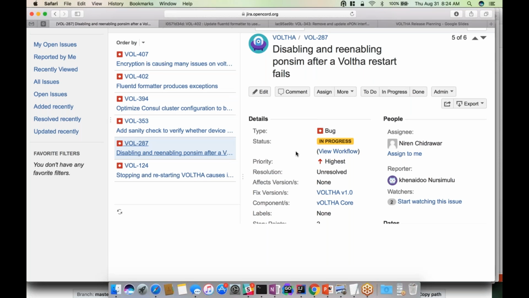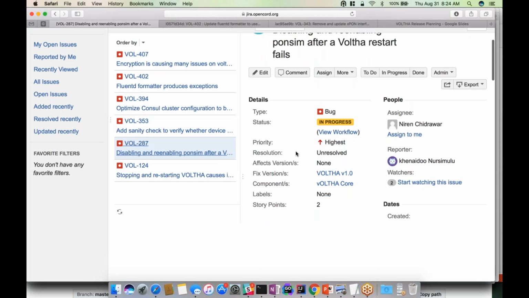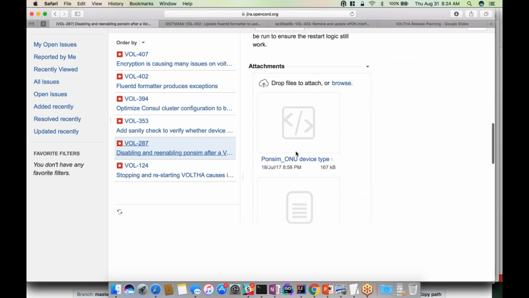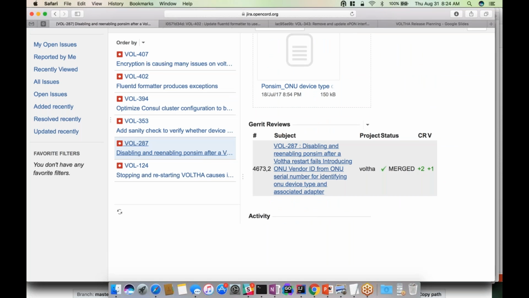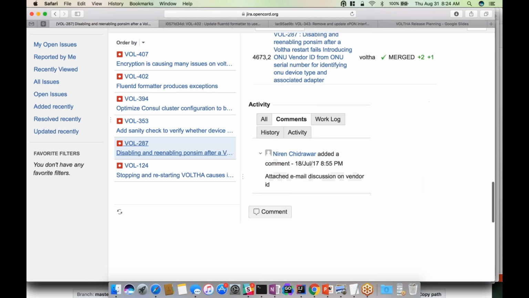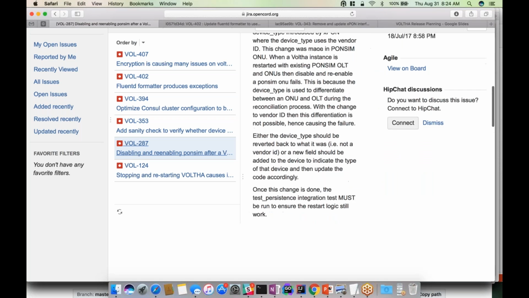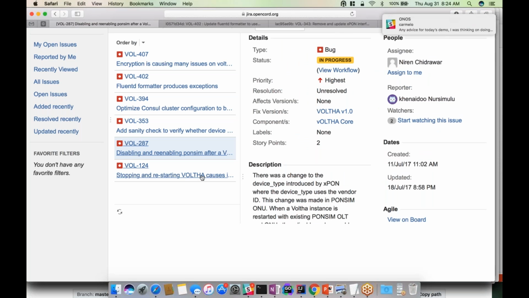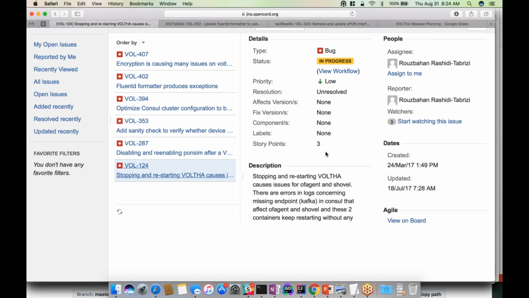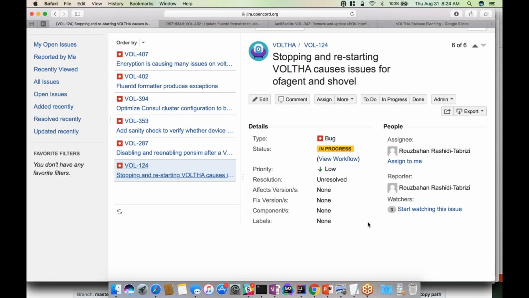And then disabling and re-enabling PONSIM after a VOLTHA restart fails. 287. This is also the same. Niren, are you on the call? This is done, right? It's been long done and merged. Yes, I moved it to done. Okay. Yeah, I think we forgot to close it. Yeah, just did that. Okay. Stopping and restarting VOLTHA causes issues for OF agent and shovel.